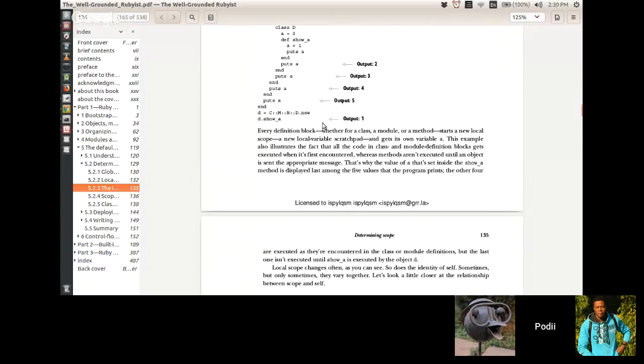Every definition block, whether a class, a module, or a method, starts a new local scope, a new local variable scratchpad, and gets its own variable A. Up to here, are you okay?